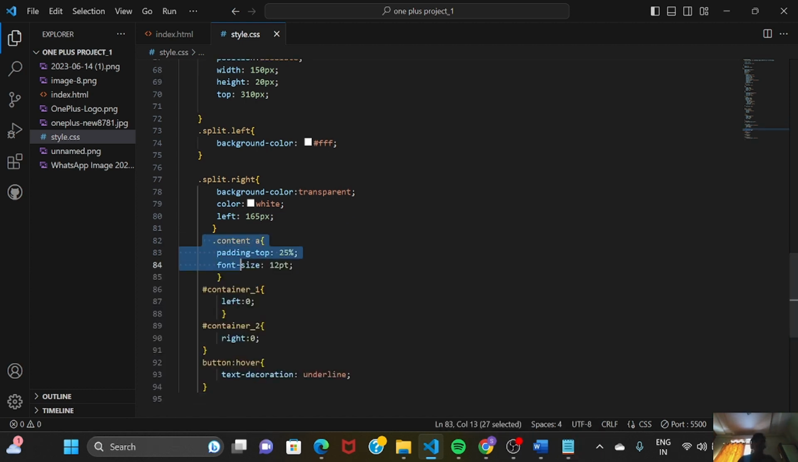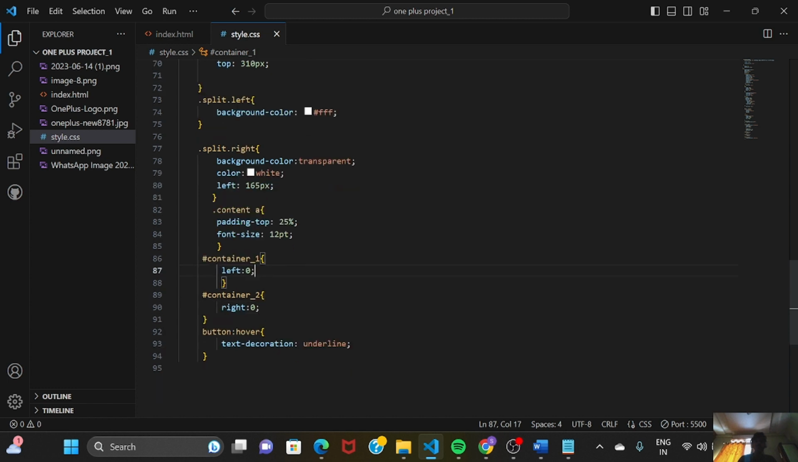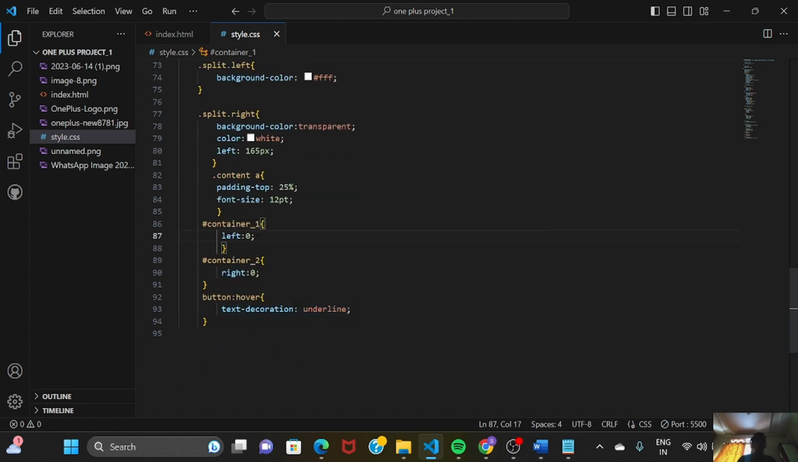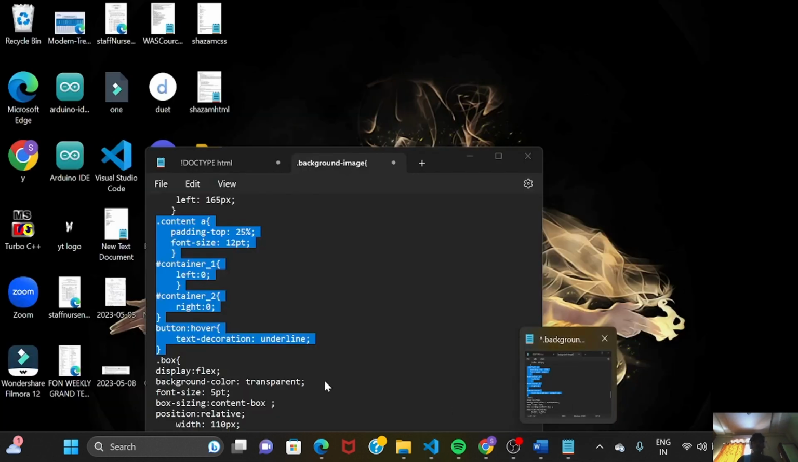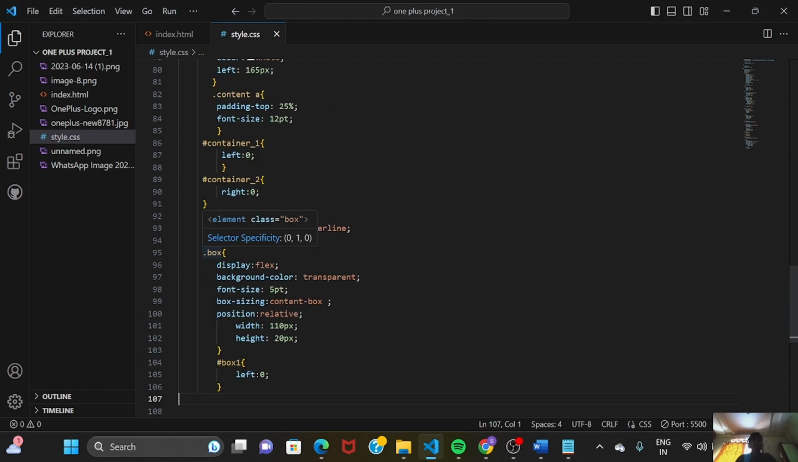Here is the content, a hashtag content. I mean, hashtag represents the ID of that container, and hashtag container 2 represents the ID of that container. Here, left 0, right 0 means the content after the left should be nothing, and the content after the right should be nothing. The button is to hover here. The hovering effect is maintained as the underline.